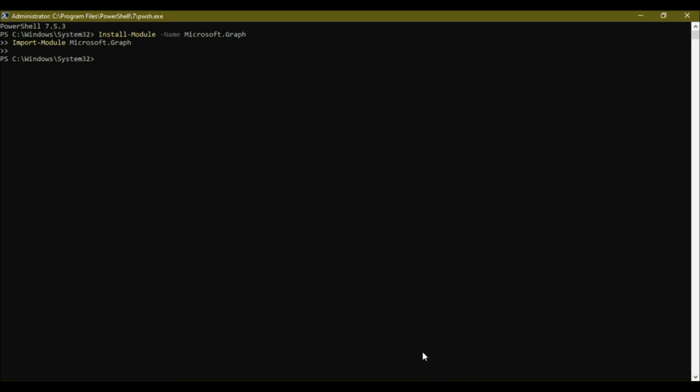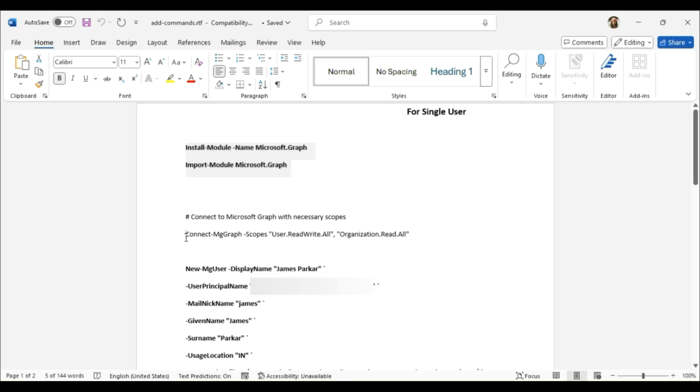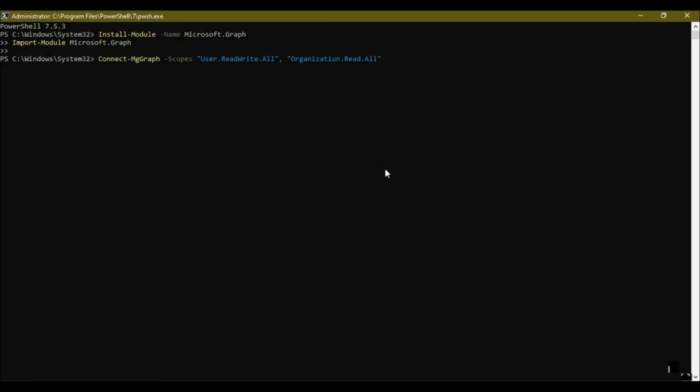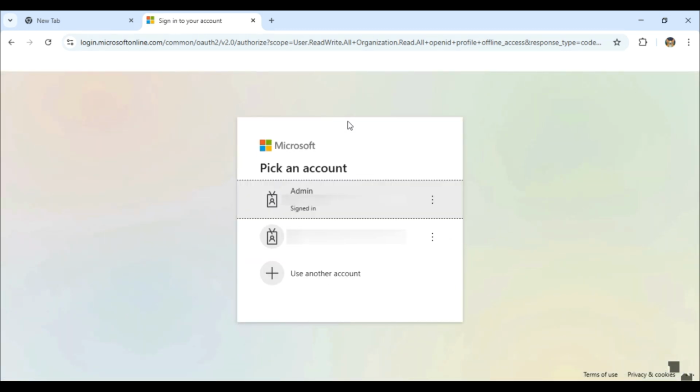Next, we need to authenticate to Microsoft Graph. This is how you can connect your PowerShell session to Microsoft 365. For that, use this command. This will prompt you to sign in with your admin credential. Once you are signed in, you can start managing your users.